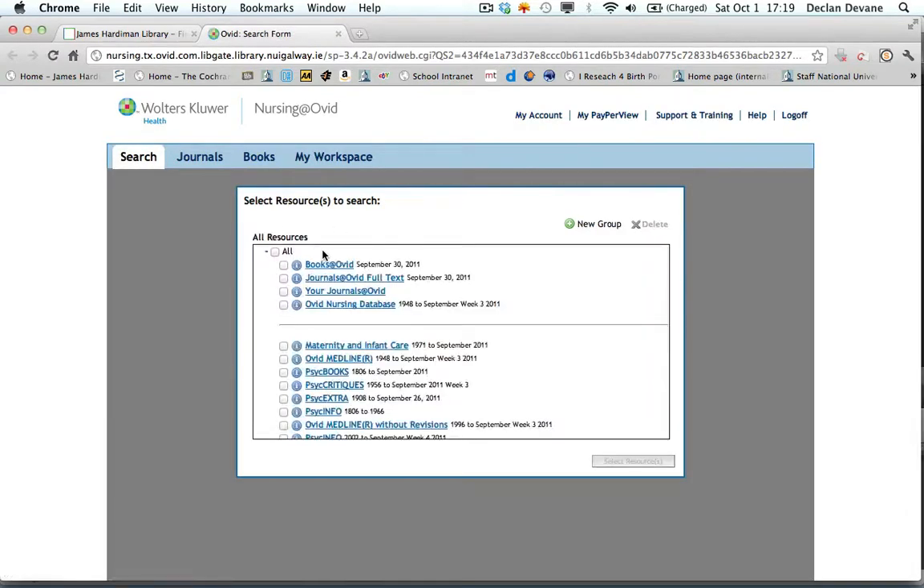you'll be presented with a login screen if you're accessing from home, which you enter your username and password. But if you're accessing from within the university campus using a university computer, then you'll be automatically brought to this page. By default, the Nursing at OVID portal will automatically provide a single search across the OVID nursing and midwifery databases, including Medline, PsycInfo, Midwifery and Infant Care, which was formerly known as MIDIRS, CINAHL, Scopus, and Embase.